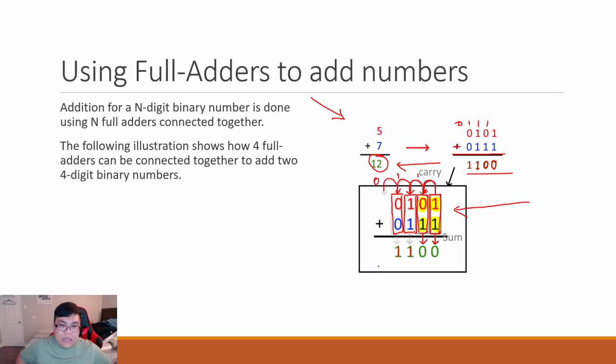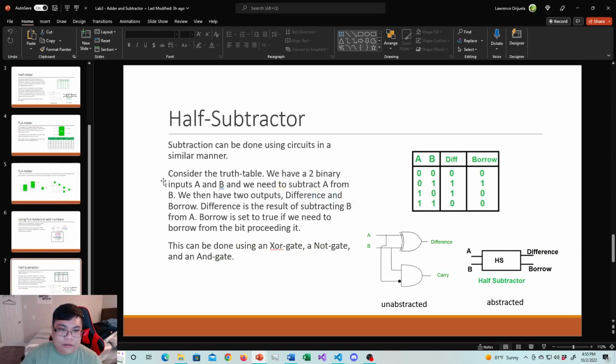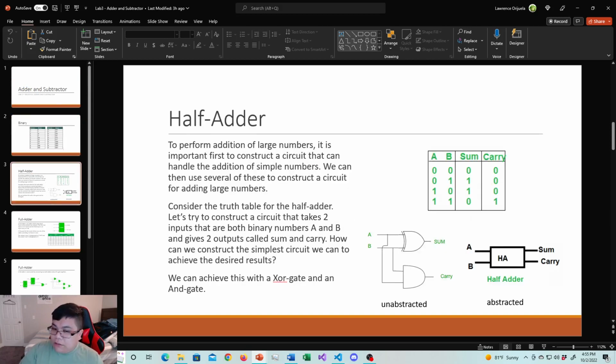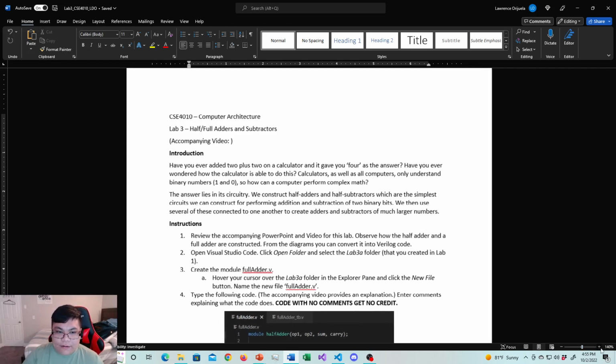So this is actually what we're going to code in Verilog today. Now that you know how to create a full adder and a half adder, we can go ahead and get started making this in Verilog. So let me get out of here, discard, and let me go back to the lab over here.